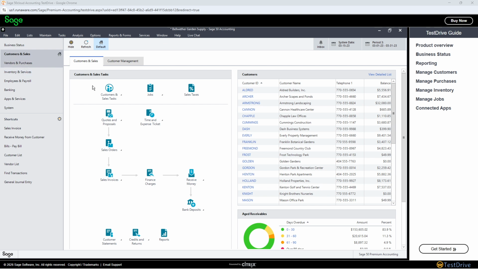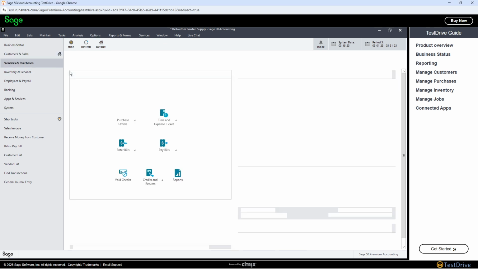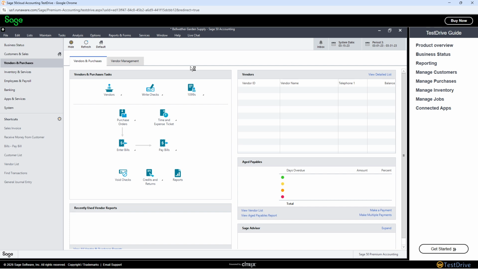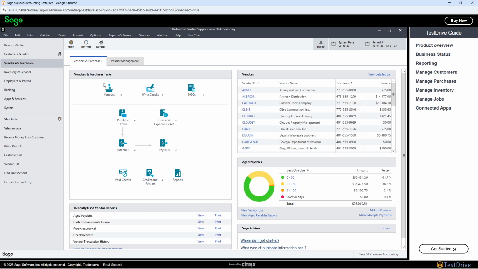Start by opening the Vendors and Purchases area from the left-hand navigation pane. This brings up your central hub for vendor management and buying activities. From here, click the Vendors icon and choose New Vendor from the dropdown. That opens the Maintain Vendors window, where you'll create the vendor record.